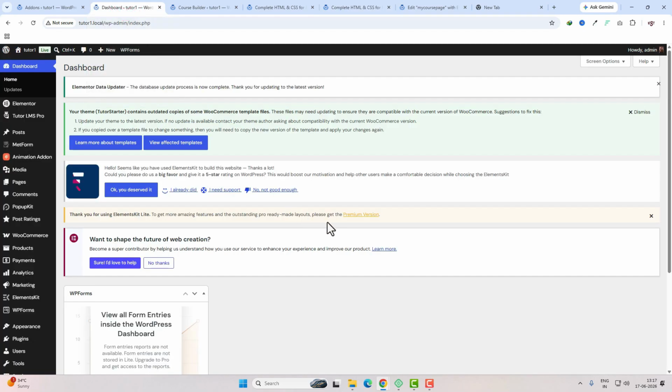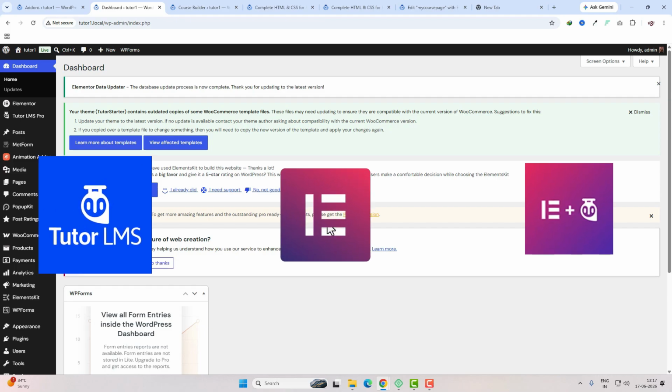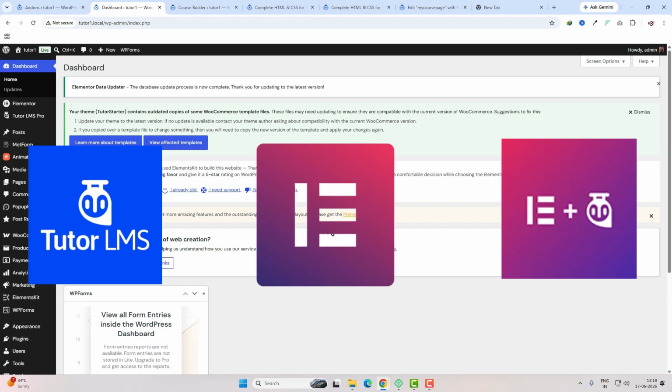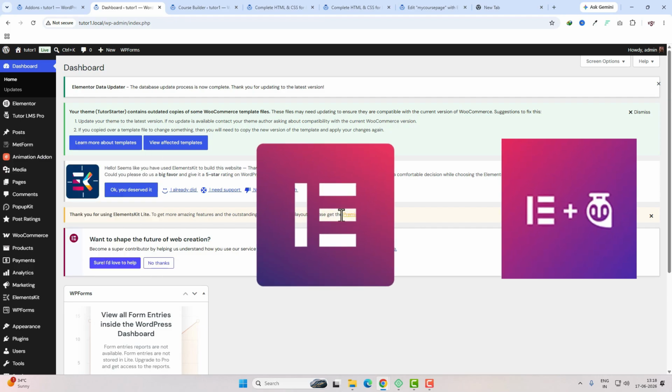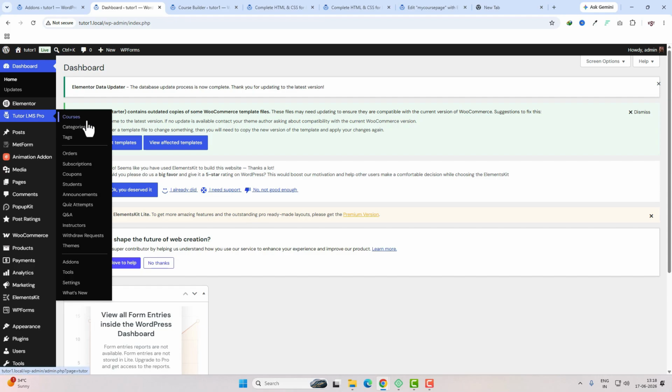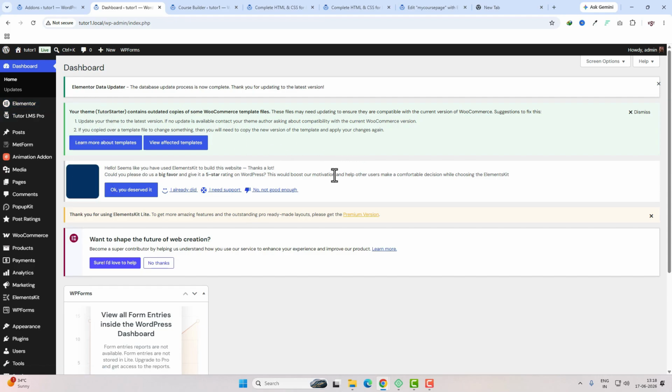For creating this custom course page template, you need a total of 3 plugins: Tutor LMS, Elementor, and this Tutor LMS Elementor add-on. So as you can see here, I have already installed Tutor LMS and Elementor. So I have to install the Tutor LMS Elementor add-on also.